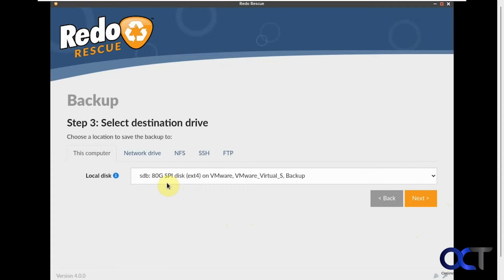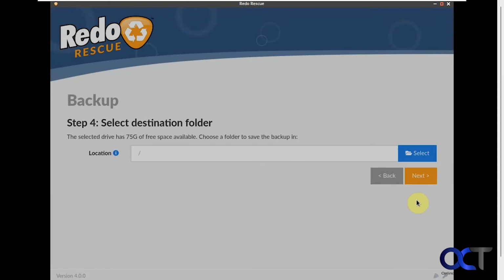All right, so it automatically found the other disk and selected it for me. And you could also do network drives, NFS shares, SSH, FTP sites if you don't want to do it to a local drive. So click on Next.